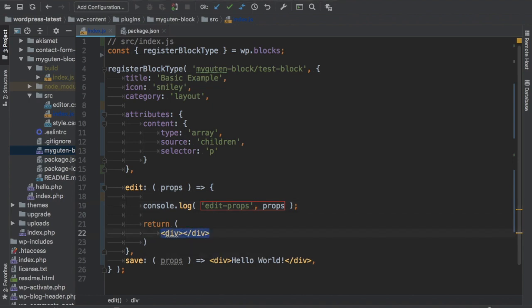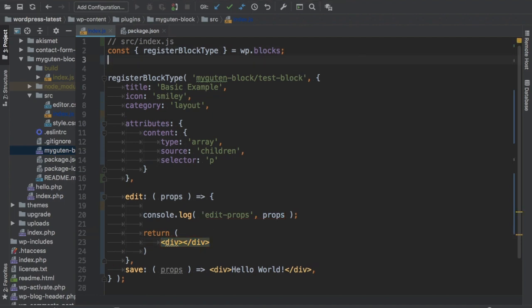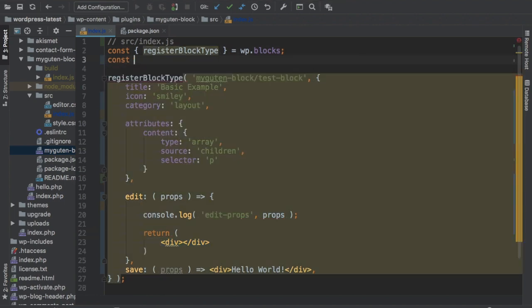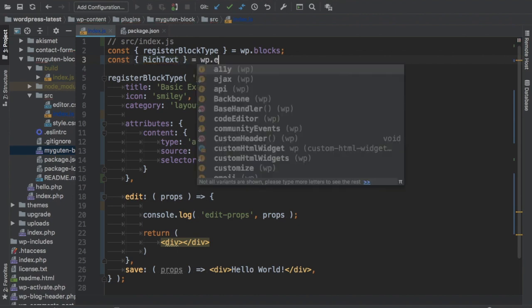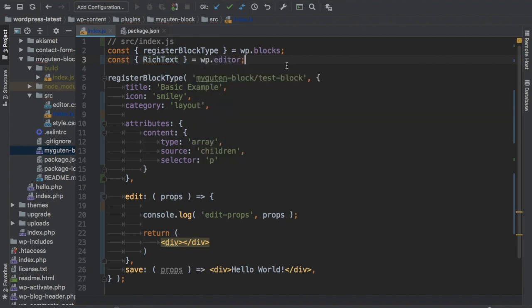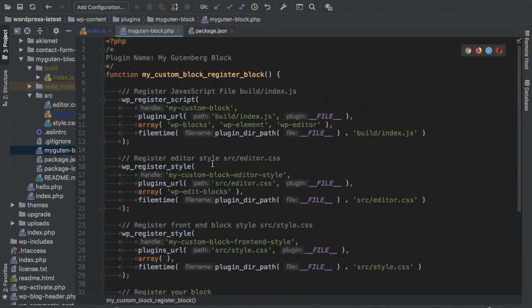So I'm going to use the RichText component. Before using it I need to pull it out. This is called object destructuring in ES6. I need the RichText component, and where is it available? It's available in wp.editor. That's why we make sure that when we register our scripts we pass wp-editor as a dependency, otherwise those components won't be available to us.